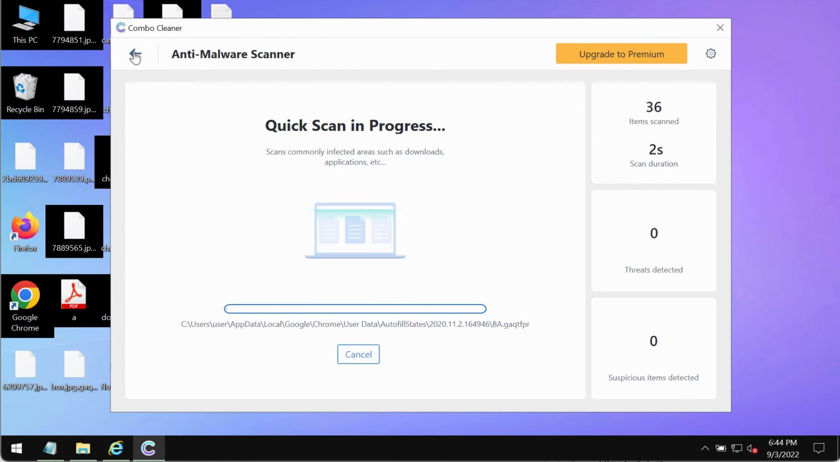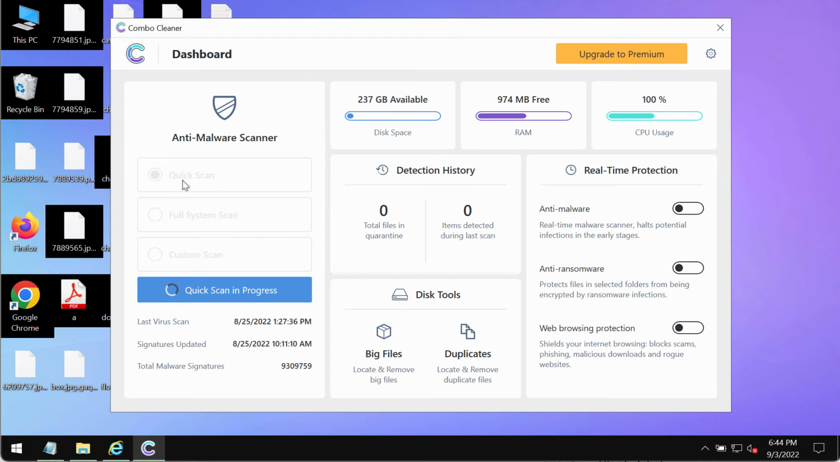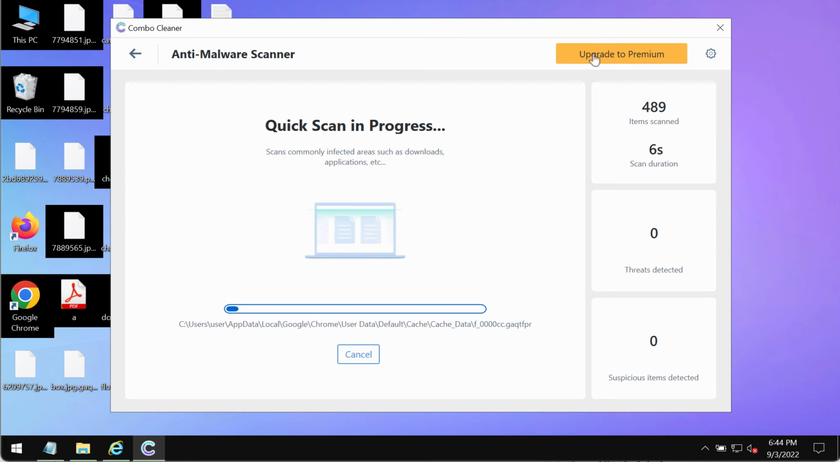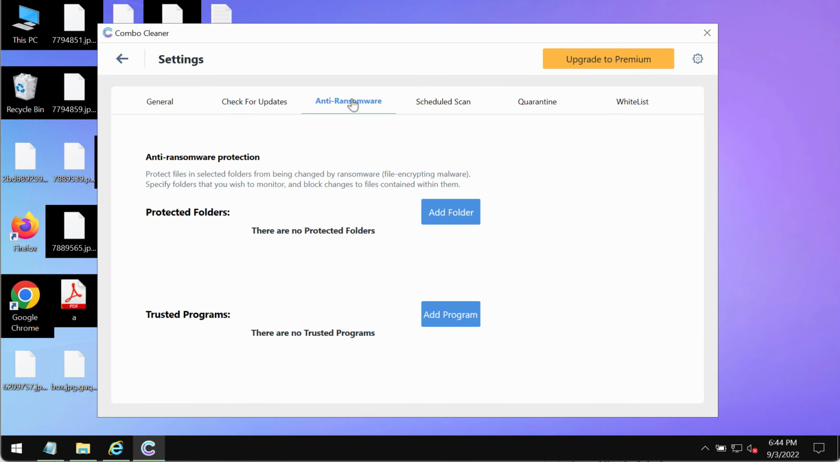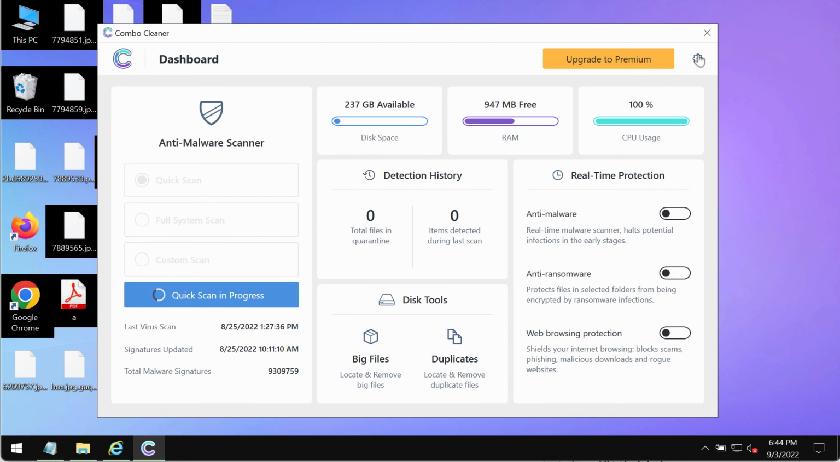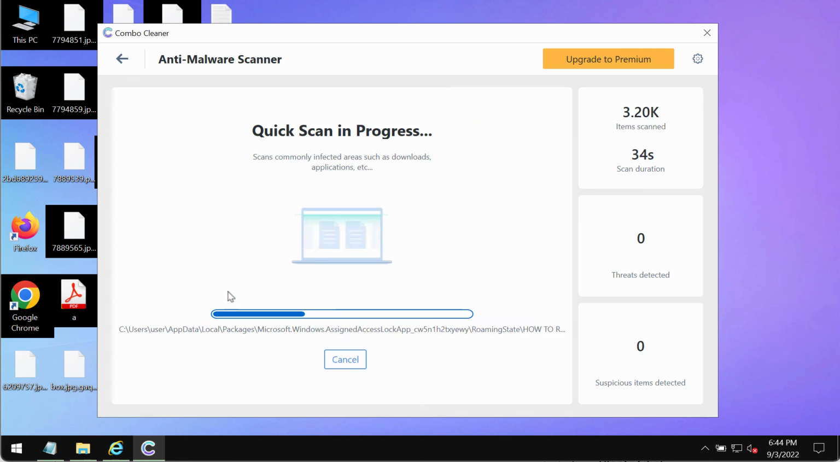The software is initially in the trial mode, so only this quick scan option is available. The program will begin scanning, researching and investigating your computer. Then at the end of the scanning you will see the summary of the threats. By the way, please pay attention to the feature of Combo Cleaner called anti-ransomware, which allows you to add one or several folders that will always be protected, but this feature is the part of the premium license only.